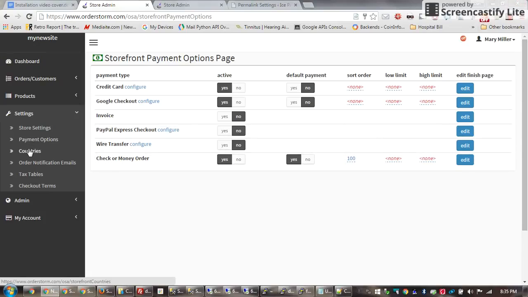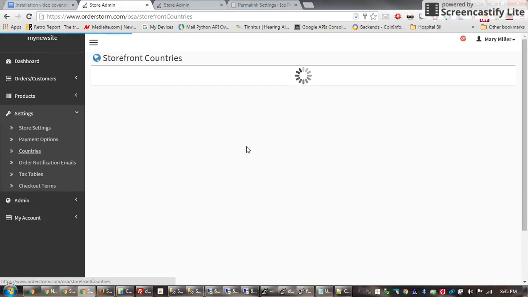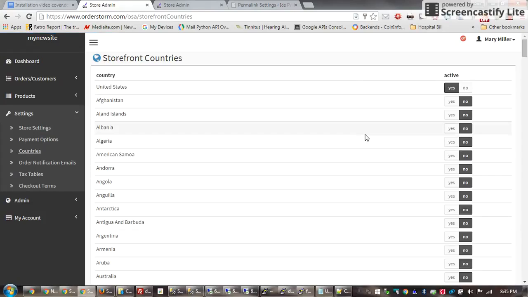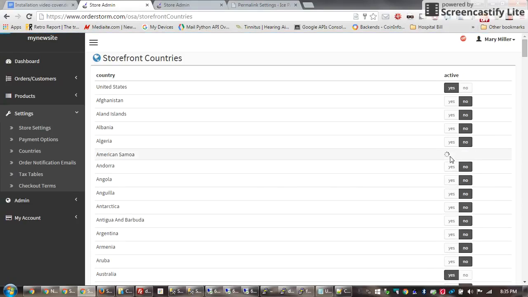The Countries page controls the drop-down list of countries that your customers will choose from when they check out. You can select the countries you wish to sell to and deselect those countries that you do not wish to do business with.